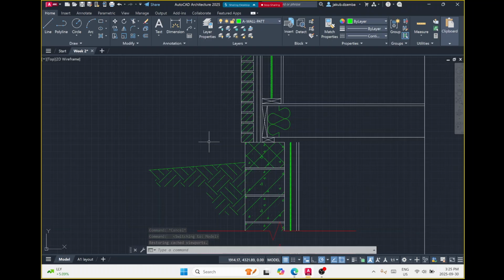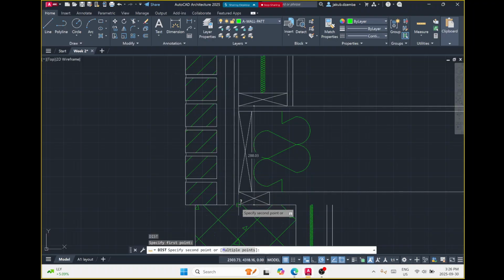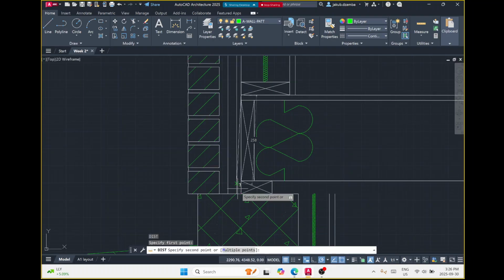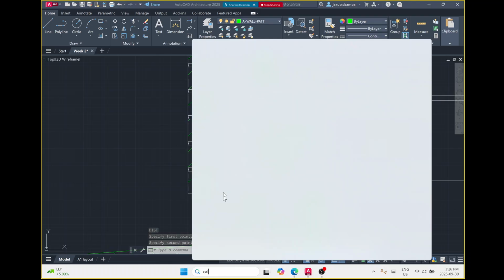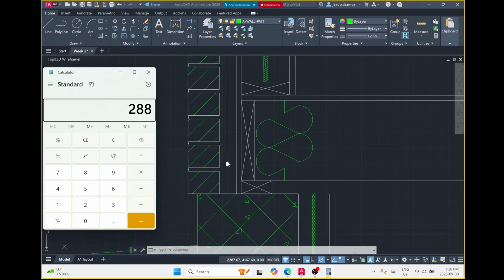So when the soil for that block is 150, then I need the measurement from the top of the block to the top of that piece of plywood to give me the dimension for that first line. So I'm going to type in DI for distance and measure from there to there. So 288 plus 150, $438.